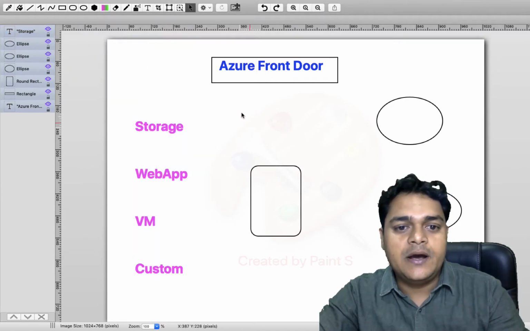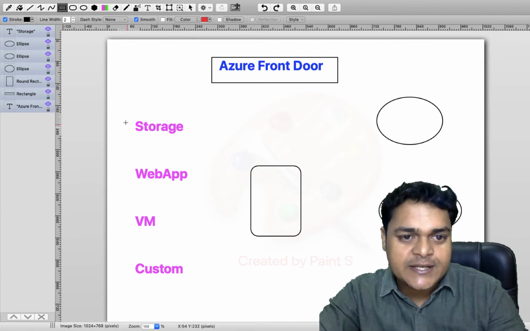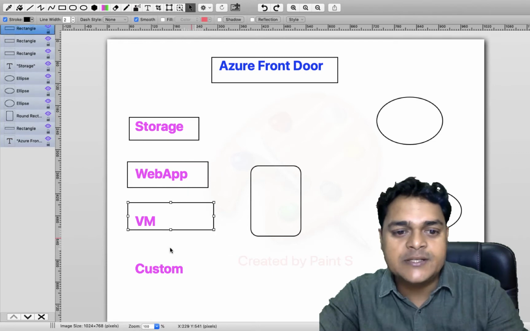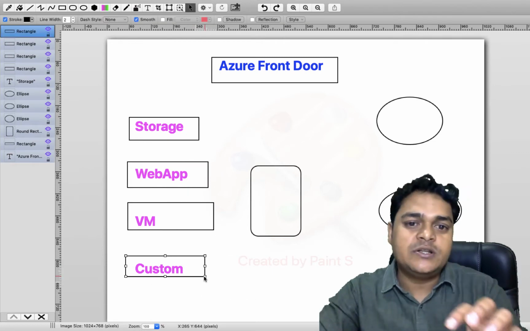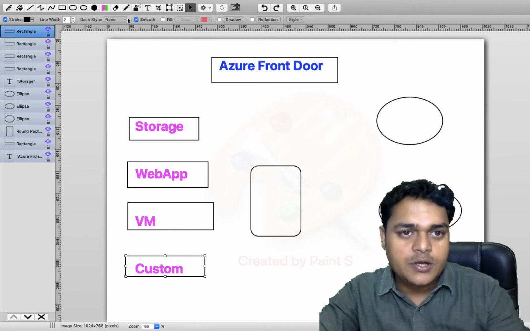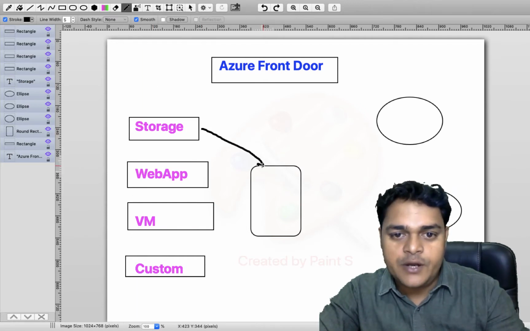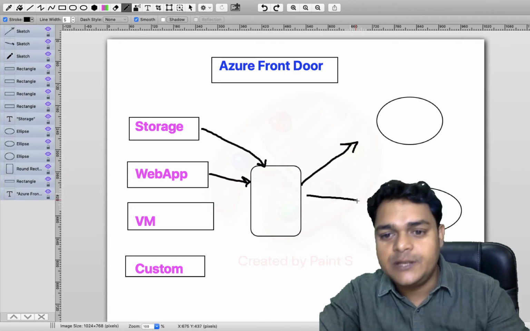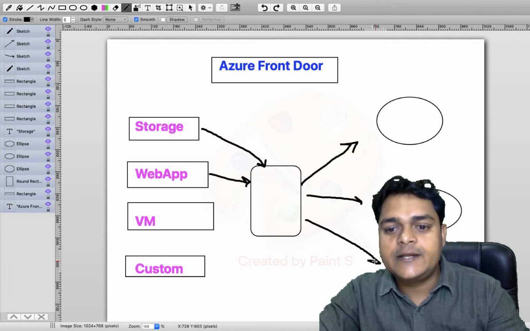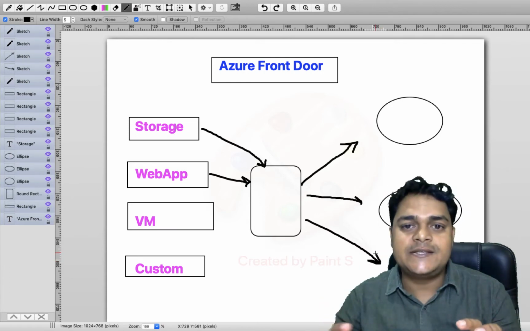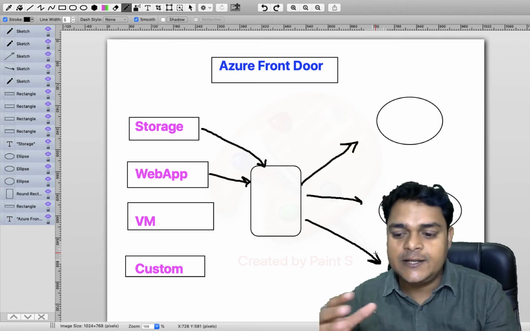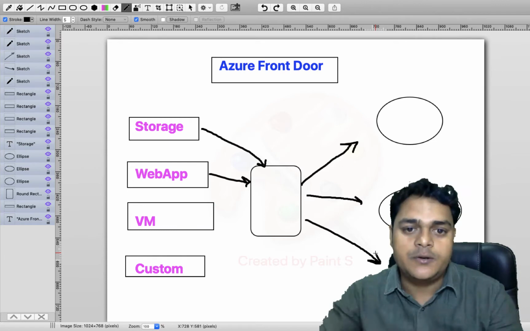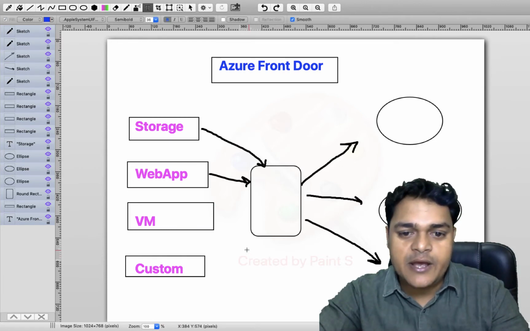For example, all of these are sources. You can make storage a Front Door source, you can make a web application a source, and you can use your virtual machine as a source of Front Door. You need to connect your source to Front Door like this, and Front Door is responsible for hosting your service with a new domain worldwide. It can lower the latency and protect your website. It is fully scalable, and you can manage everything that you want. So this is our Azure Front Door.